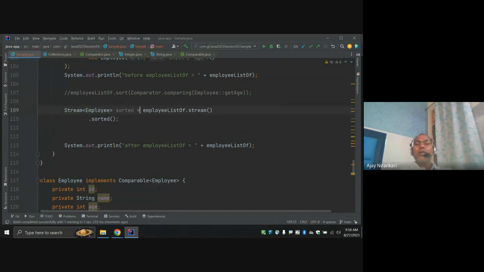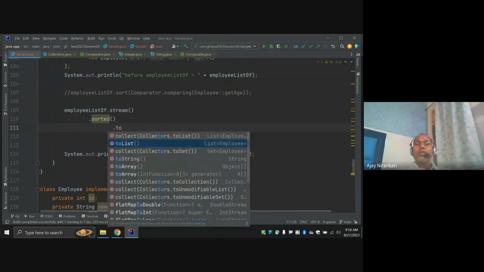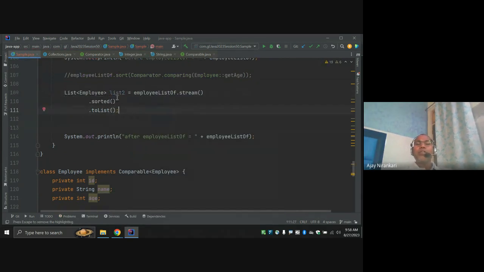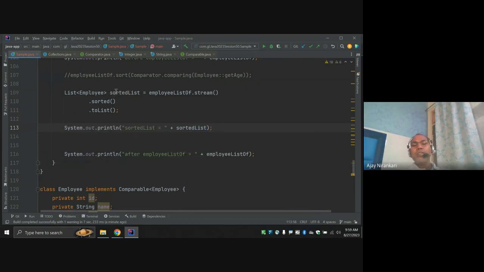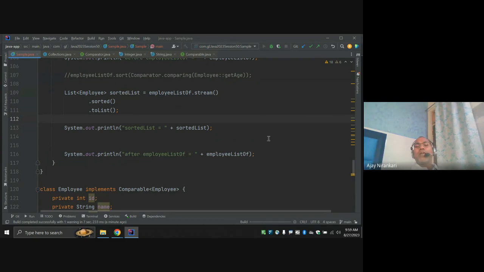Now here, after sorted, this is stream sort and then dot collect to list, right? This is the list two. This is a sorted list, sorted employee list, right? So this list is the sorted. So this is the beauty.